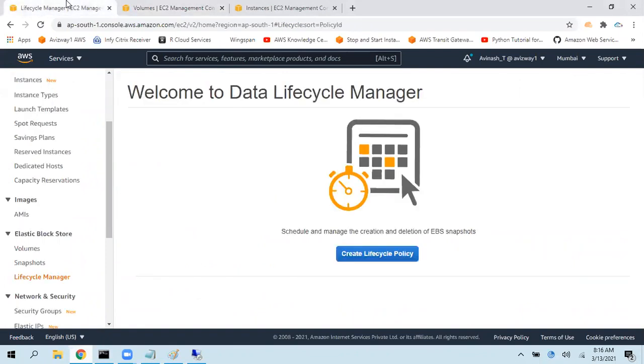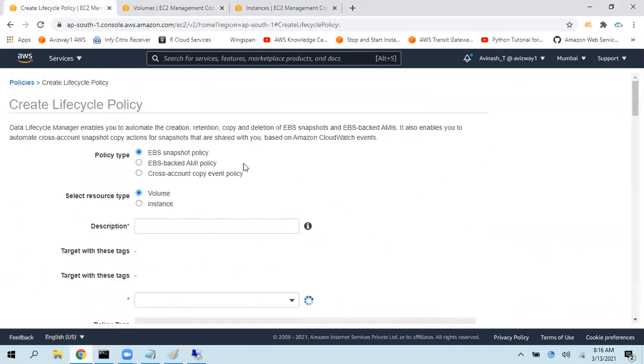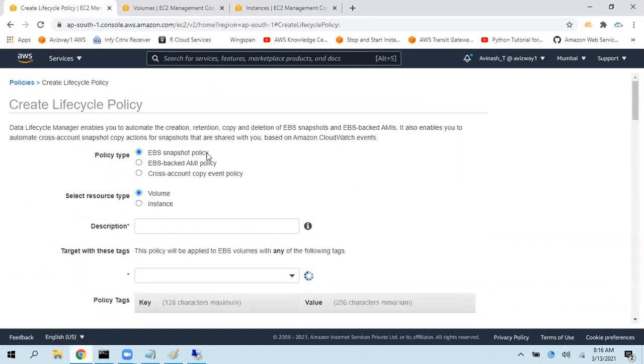So now let's navigate to lifecycle management. Click on create lifecycle policy. So EBS snapshot policy, let's pick that. That is where you create a backup copy for individual volumes or individual instances. Okay, this AMI is tomorrow's topic, that means Monday's topic. So we will discuss the snapshot policy now. So let's go and pick the volume.